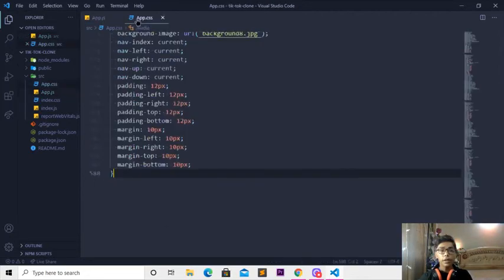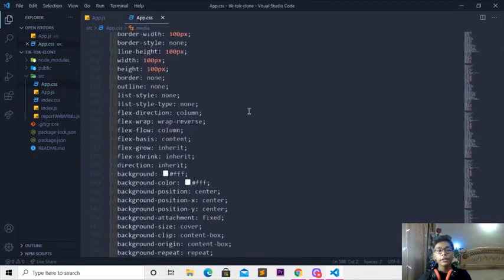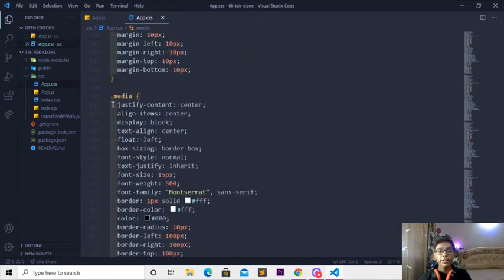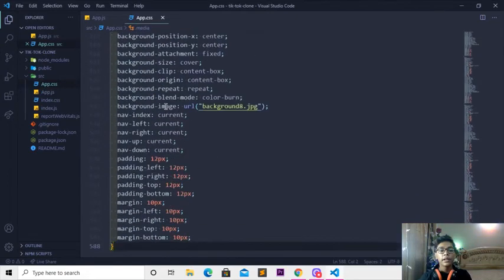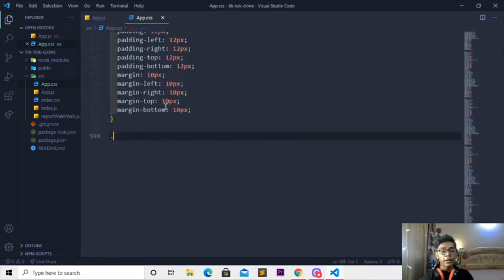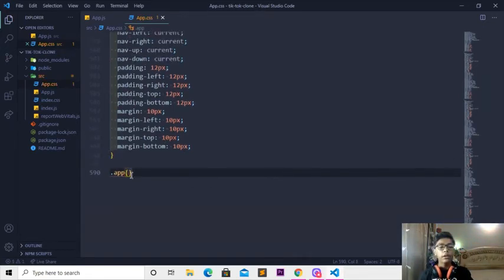Now when you've done with that, I'll be moving here, and if I move to the top, you can see there is media written. Here I'll be doing one thing: coming underneath, writing a dot and pasting my class name which I have just copied. So there it is written app. Now here you can see we have just written this bracket.